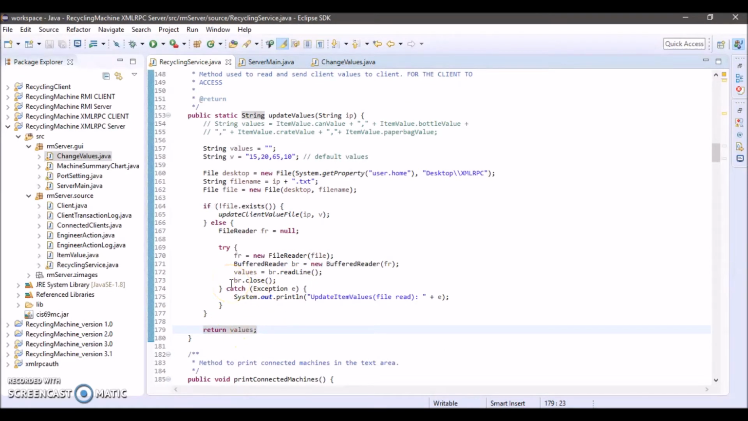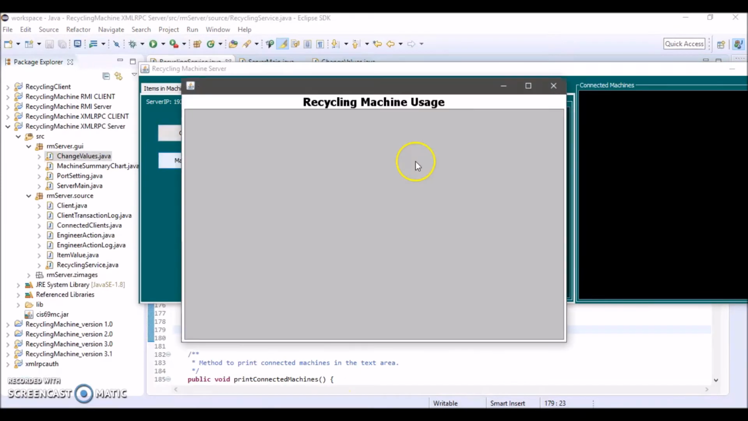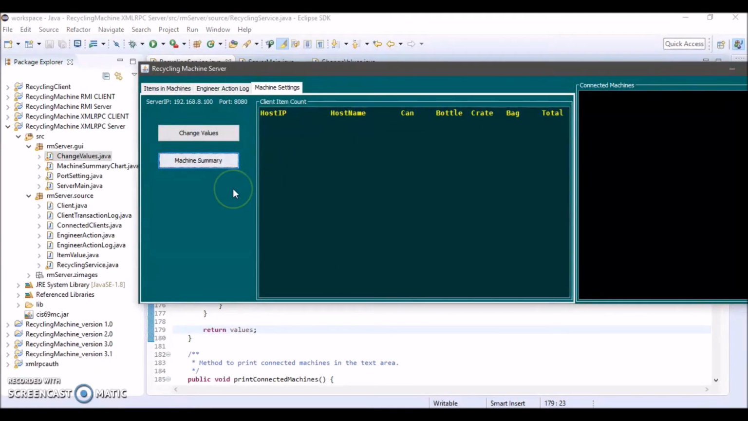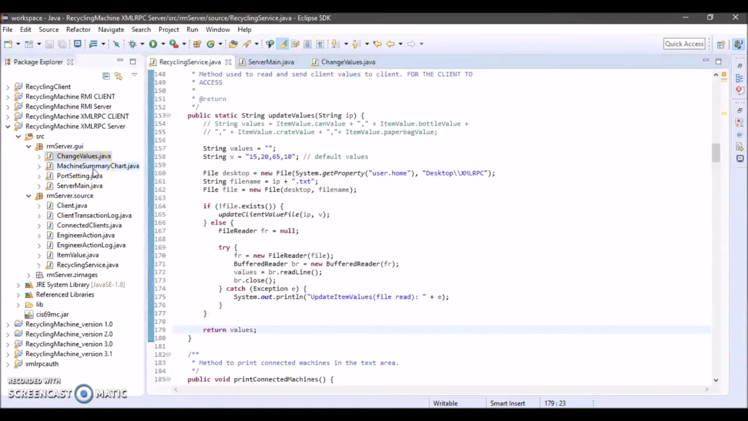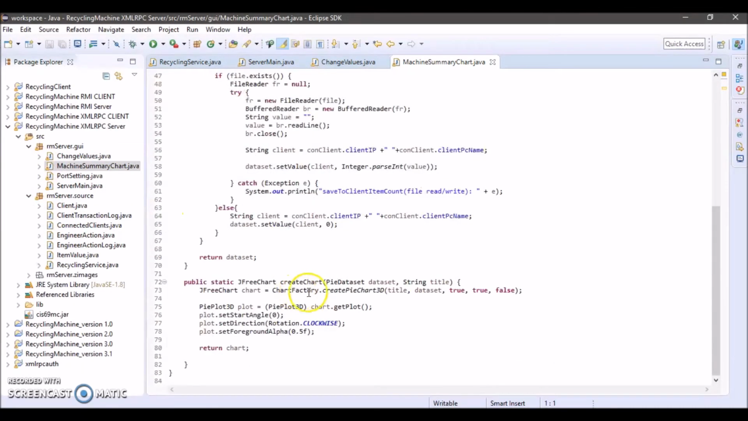And finally, the machine summary function is mainly focused on identifying which machine has been used the most, so that the company can focus more on the machines in that area. Machine summary is displayed using a JFreeChart pie chart, by creating a separate class with a create method in it.